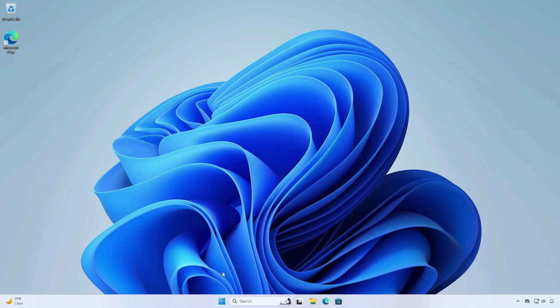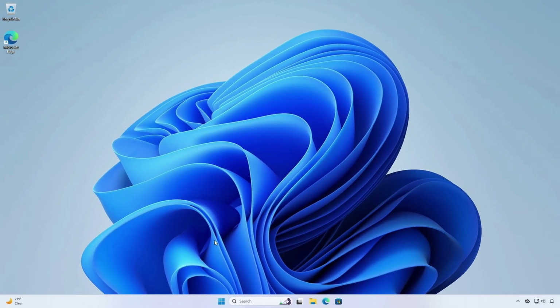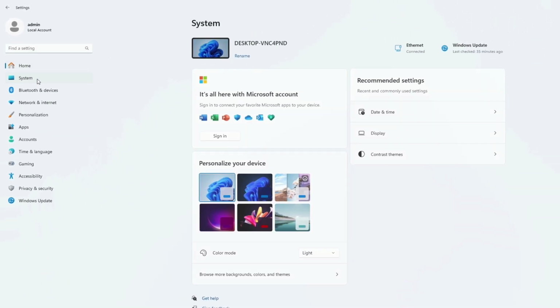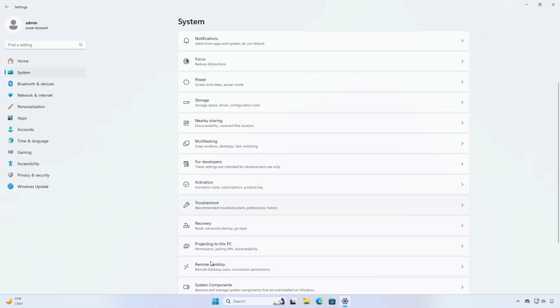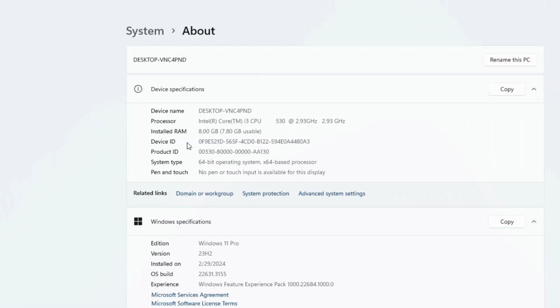Before installing the Windows Subsystem for Android with the Amazon Appstore on Windows 11, let's check out the system requirements. This is my system specification and make sure your Windows 11 is up to date. If you are using Windows 11 Home Edition, then you have to switch to the Pro Edition.